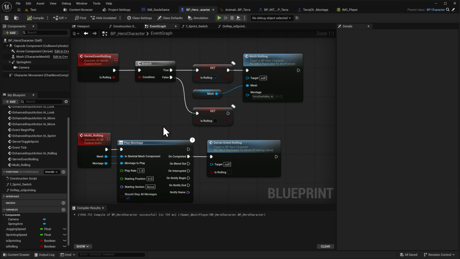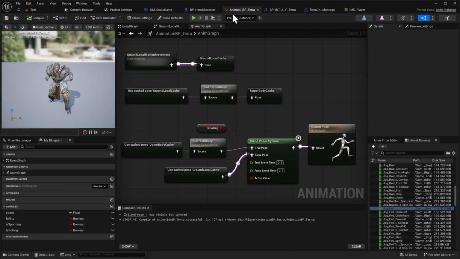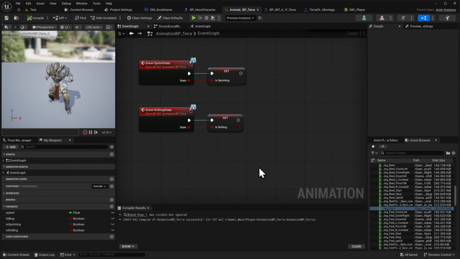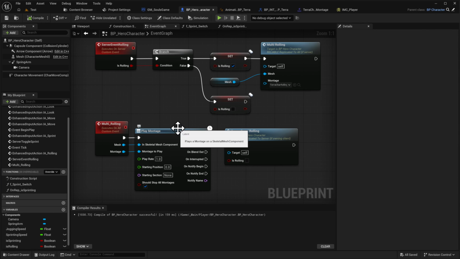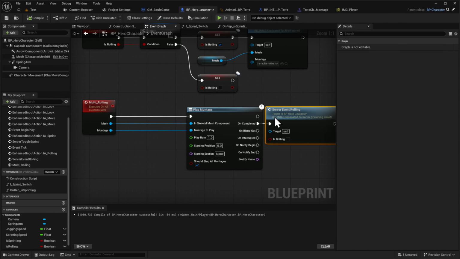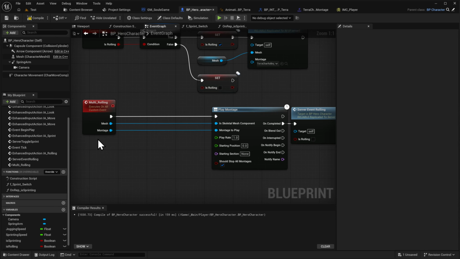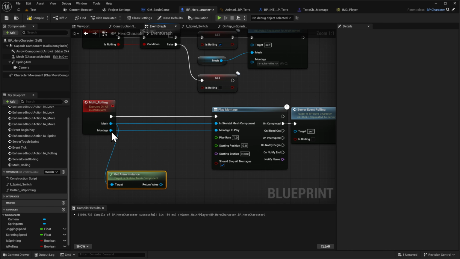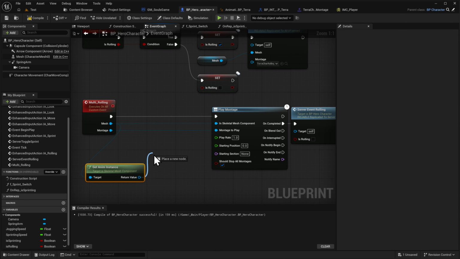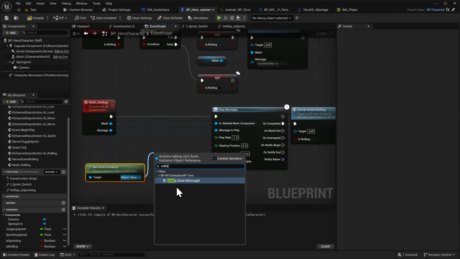Now we have to implement also the animation blueprint part. So basically when the event triggers here the rolling, therefore we can use the interface in BP hero character. We want to call our interface. Therefore we want to get the mesh. The mesh is getting us the get anim instance. So the mesh giving us the animation instance, and the animation instance is calling the interface blueprint function RollingState.